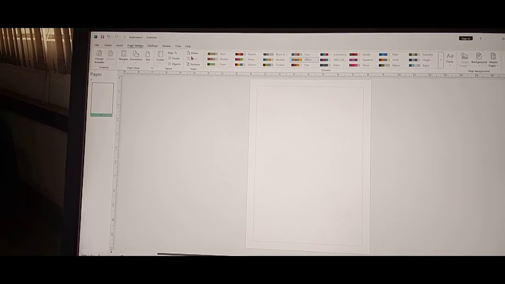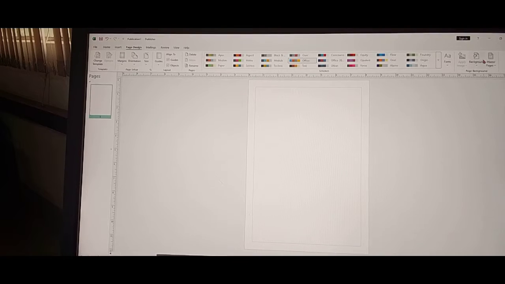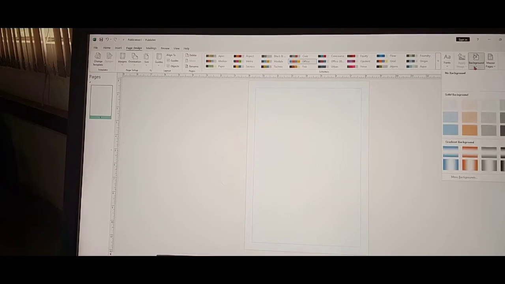Remember, we also have a very important aspect. Here we have the background color, where you can change the color of your design template.